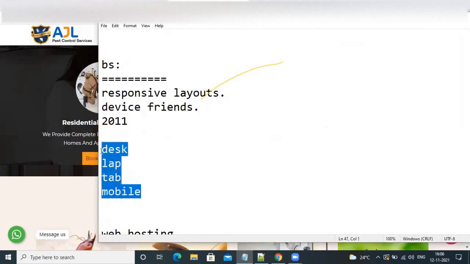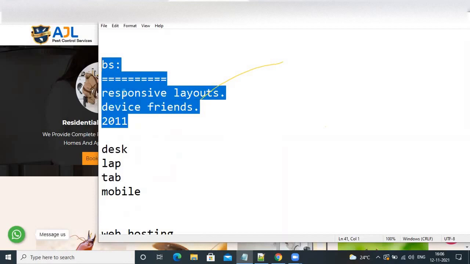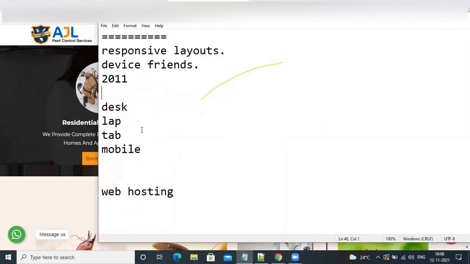These are the devices we are going to work on in real time, so we have to build one website that is friendly for these types of devices. If you observe any website, compulsorily it should be device friendly, that is, Bootstrap only. Nowadays, everyone uses responsive layouts only. Without this, we are unable to do any layout. So by using all these modules, we are going to build one website.